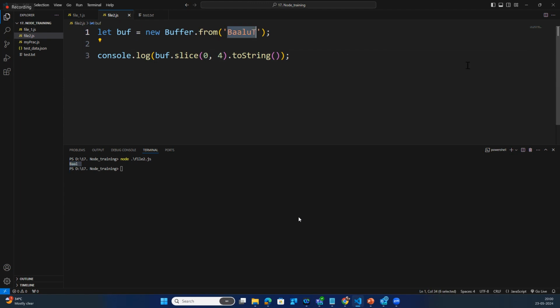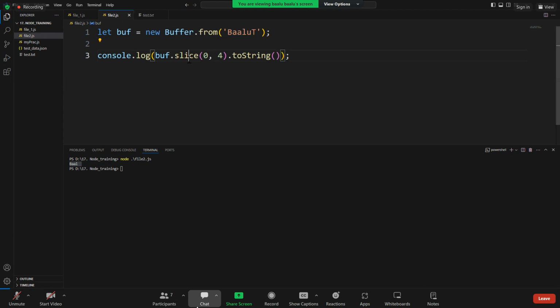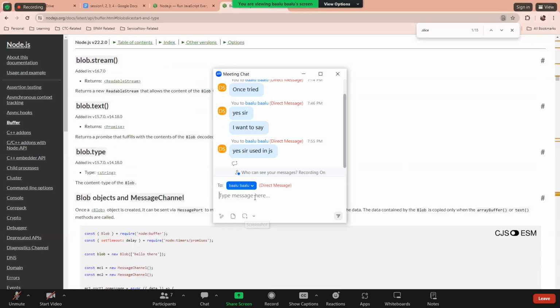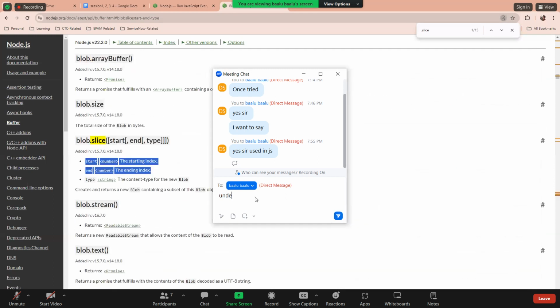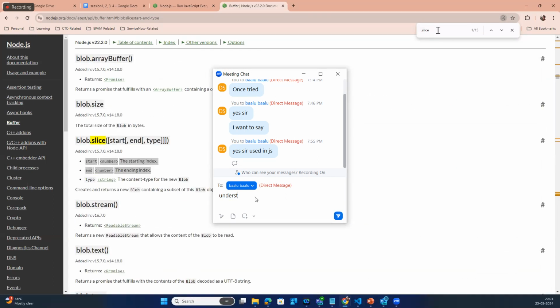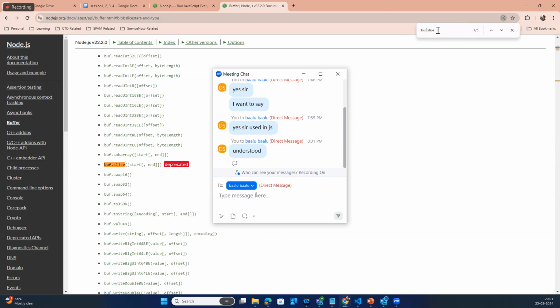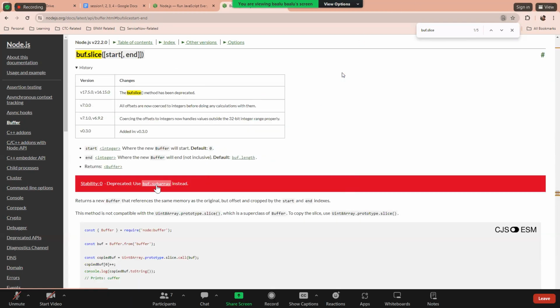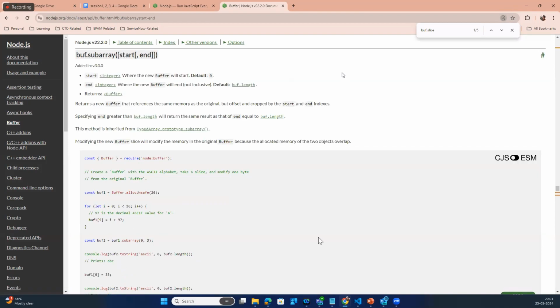Got it? This is what slice is, but obviously the documentation people are suggesting you not to use slice. Instead of buffer.slice, it is deprecated, so use buffer.subarray. We should not use slice; instead we will use subarray. You need to provide the start, where the new buffer will start, and the end, where the new buffer will end, not inclusive, and by default it is the buffer.length value. So instead of slice, you can use the subarray method.